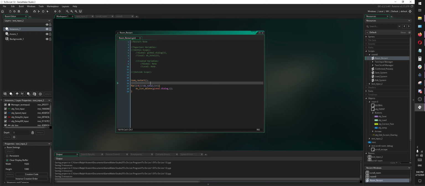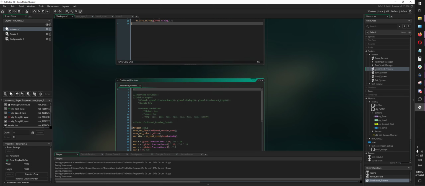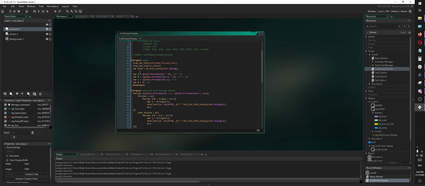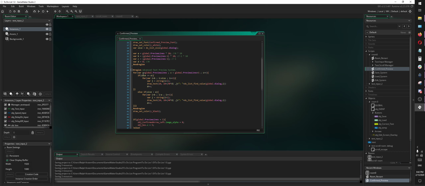Okay, room restart GML. Room restart. Why is it doing that? I see here. So this also restarts the variables. Okay, I see. Confirmed preview. Okay. This is specifically what I need.